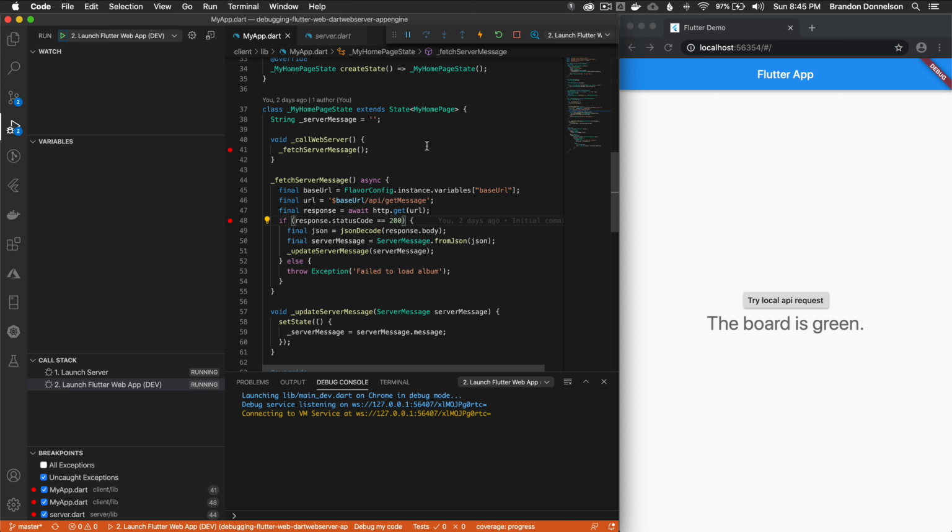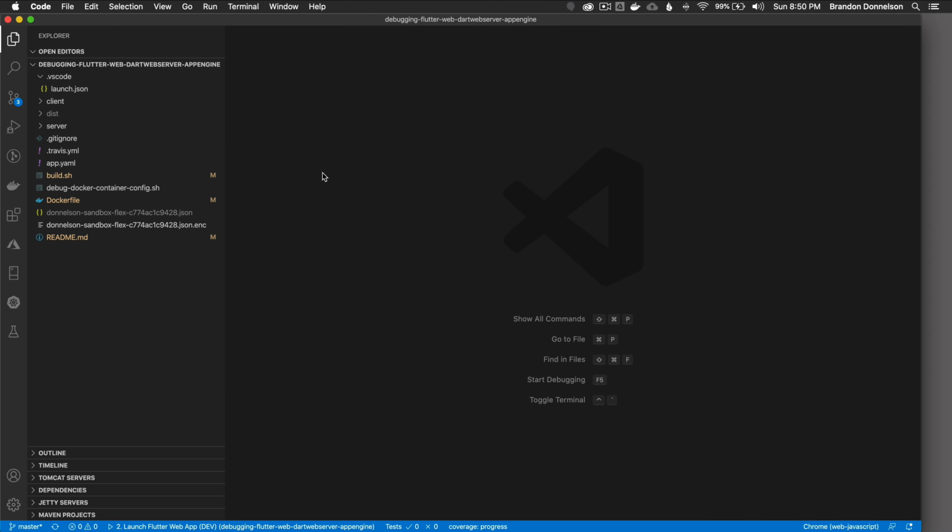Now that I've built it, I want to move to building it and deploying it to App Engine. Let's see what that looks like next. Okay, I'm ready to build and deploy my application. So how would I do that?